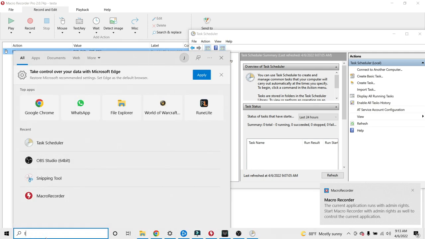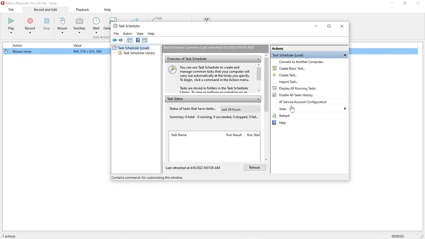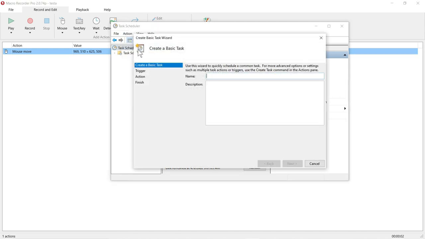If you want to find the Task Scheduler, go to your start bar and search for task, and then Task Scheduler should come up. This is what it'll look like if you've never run it before. To start, go to Action and Create Basic Task.